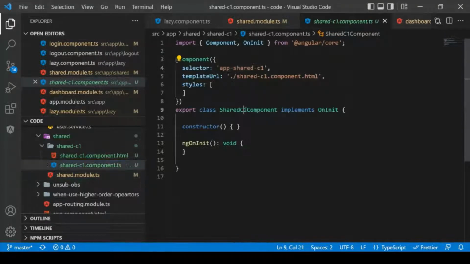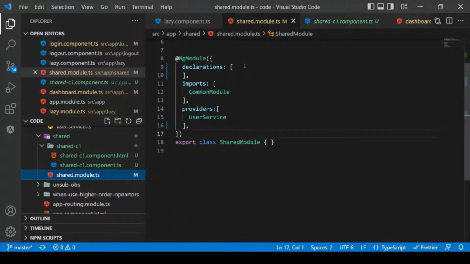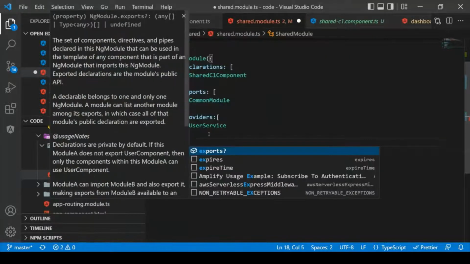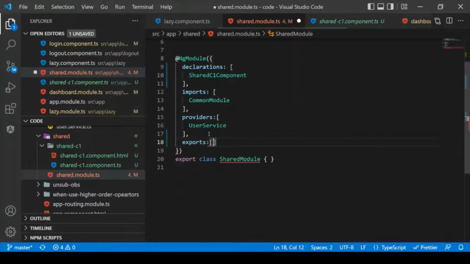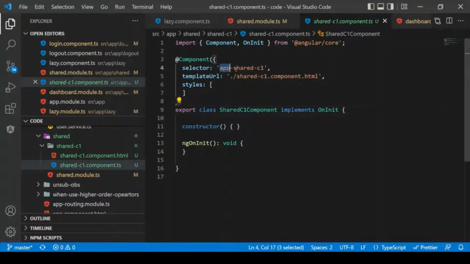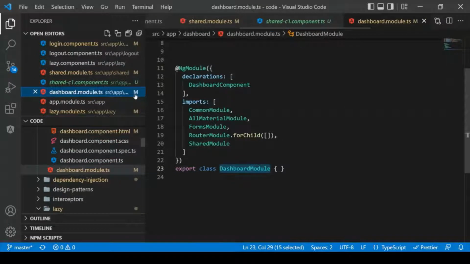If you go to the HTML, it contains a paragraph tag and simple text, and the component is empty. So let me copy this component and declare it in the shared module. So I have declared it here, and then I should export. So if I write the exports array, then yes. Okay, so now let me copy this selector and keep it in the dashboard component. So the dashboard module is there.